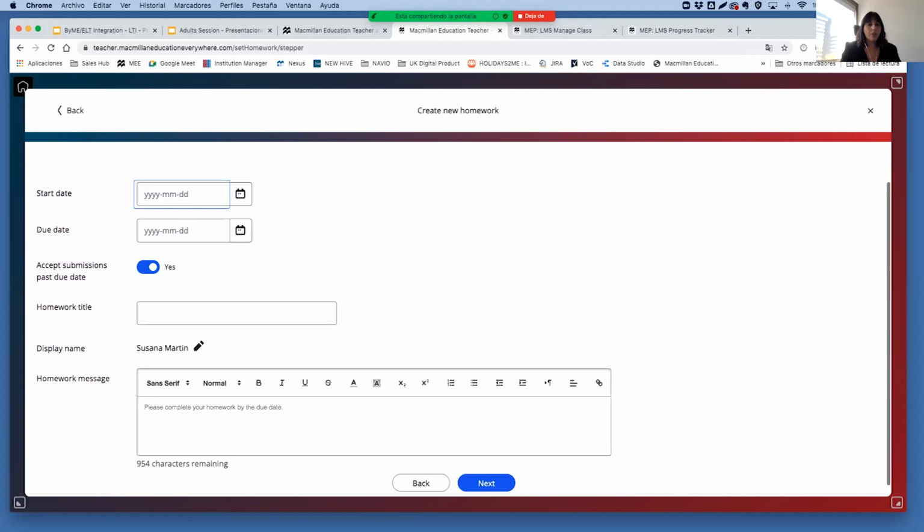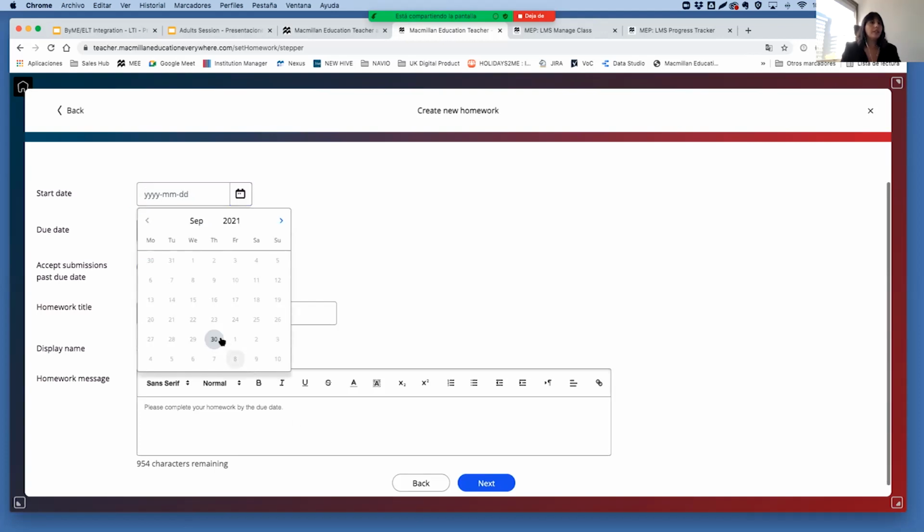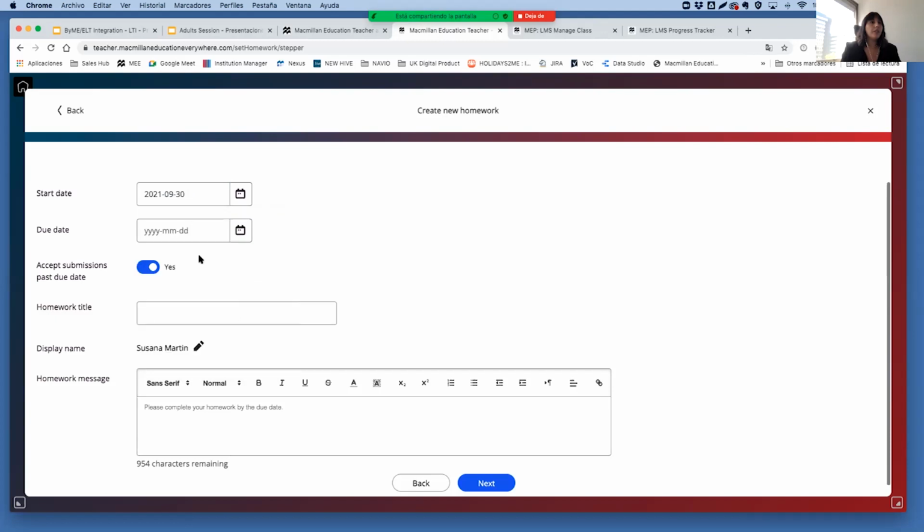And here you can configure your homework and select a start date. That can be today, and a due date, for example, Monday. You can choose if you want to accept submissions past this date. You can put a title for your homework.